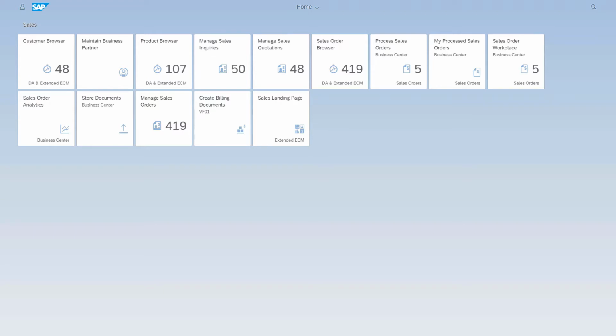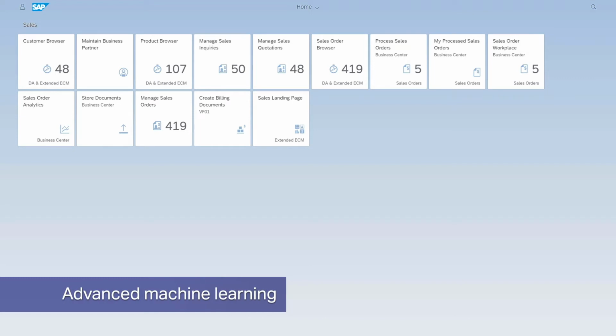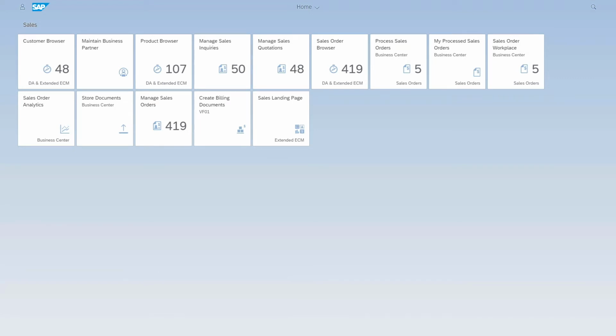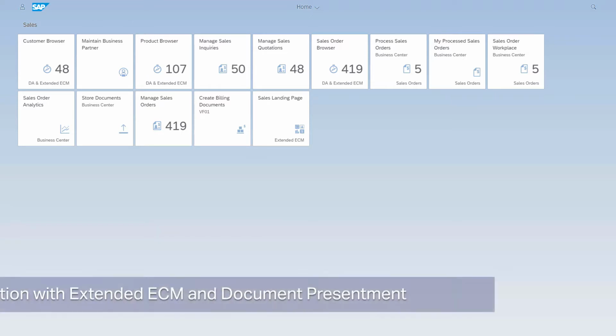In the first run, this information will be entered manually by a sales order processing clerk. At the same time, a powerful machine learning engine in the background will remember the changes and the strings related to them. In the second run, a similar document will be processed fully automatically, without any human interaction.